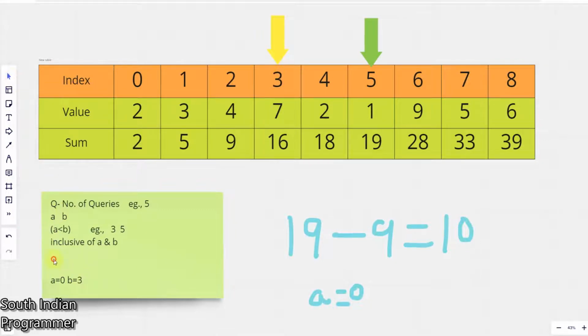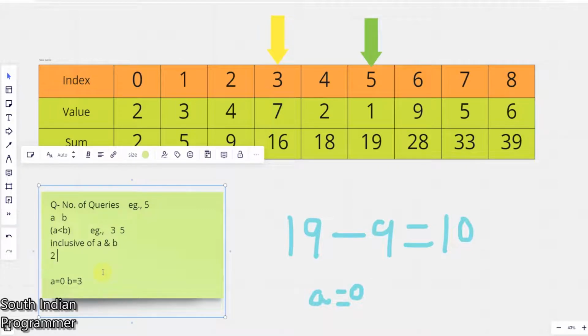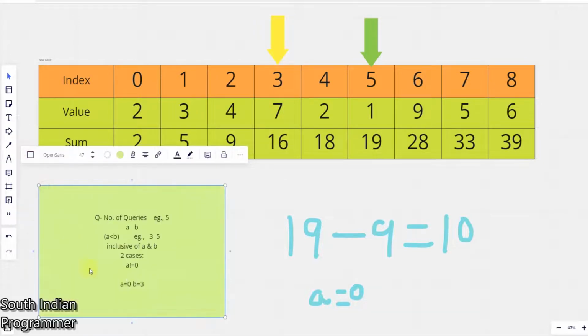Again there are two cases. One is a not equal to 0 and b is some value. I'll just align this, and this case is a equal to 0.